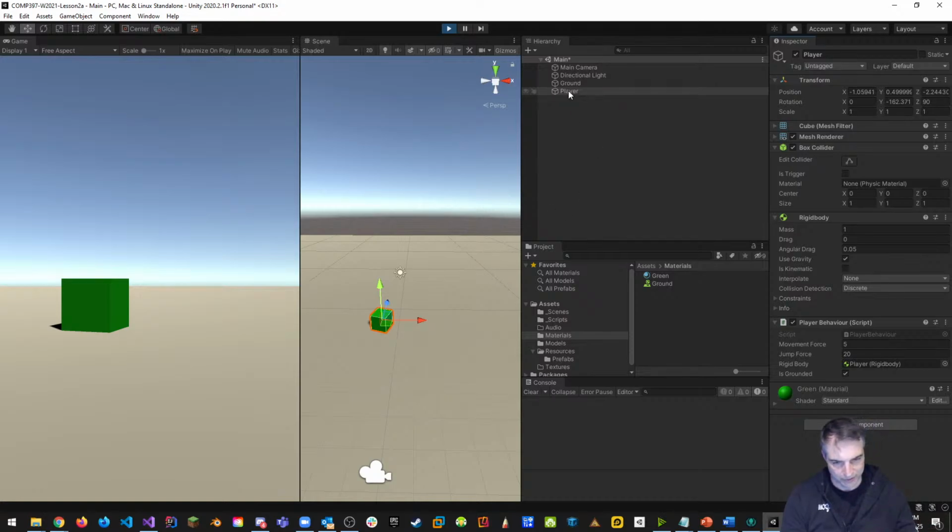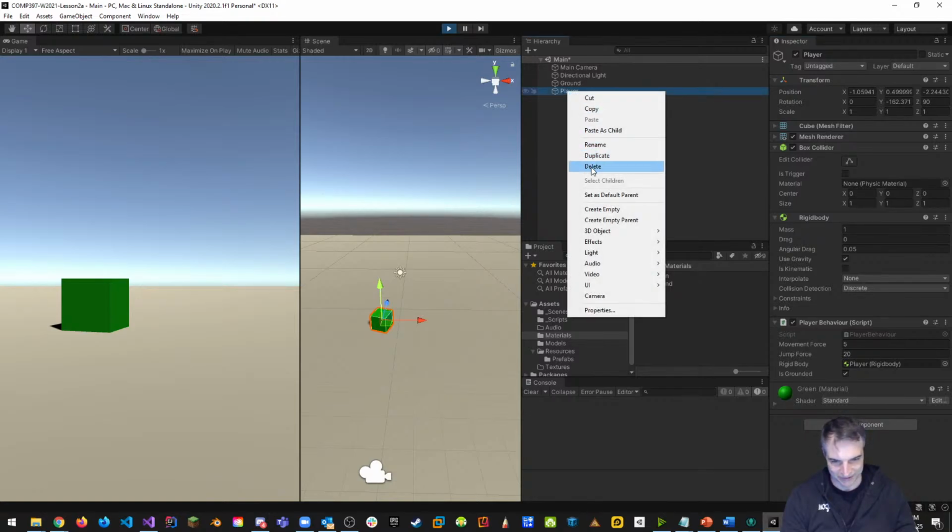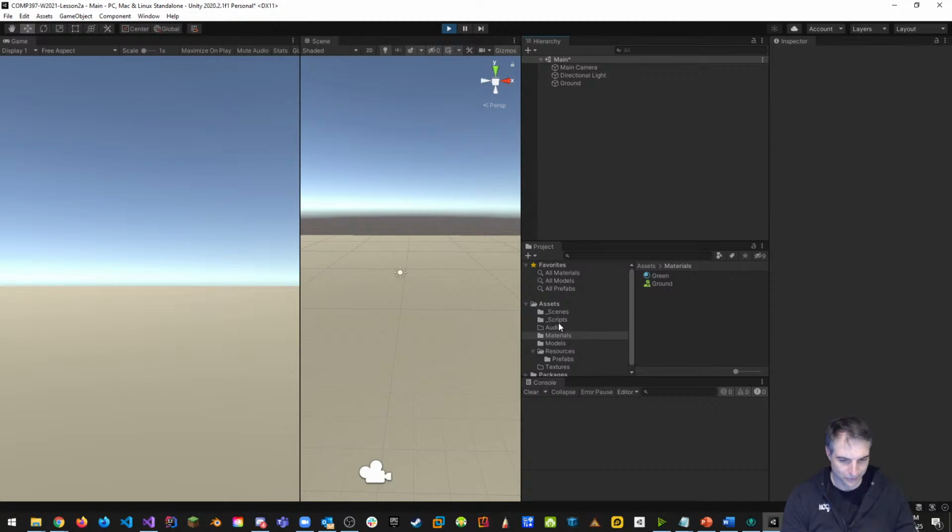All right. So what I want to do is kill the player. Kill him. Goodbye, player. Delete. All right, so don't worry. The scripts are still there. Here are the scripts, camera controller and player behavior. But the player object is no more. And I'm starting from scratch because there's a lot of work we have to do in terms of how I want my player to move.